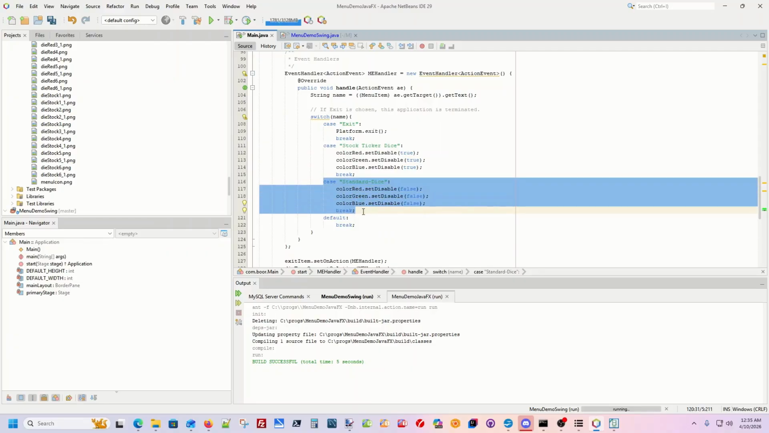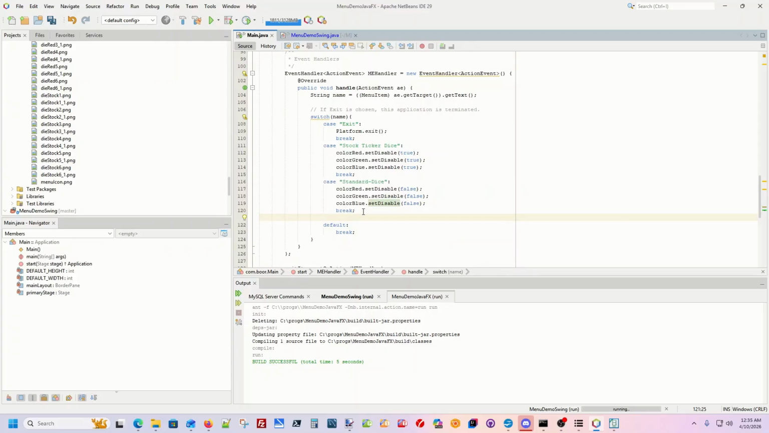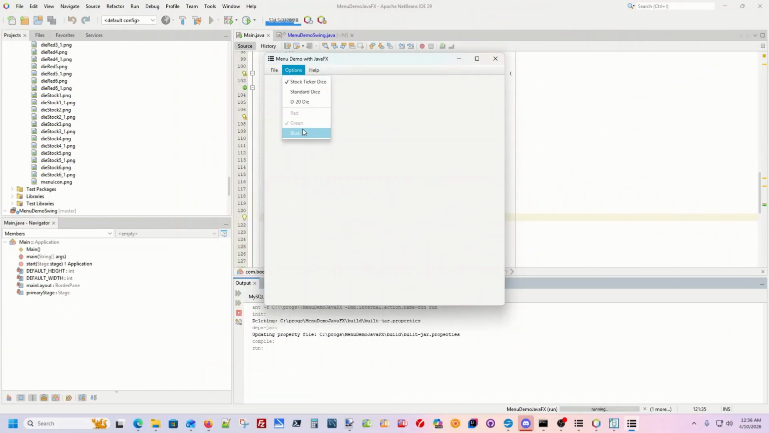Okay, and I'm just going to copy and paste this down and change the text to D20 die. Now if we compile and run this, so with stock ticker dice chosen, the colors are disabled. If I choose standard dice, the colors are re-enabled.